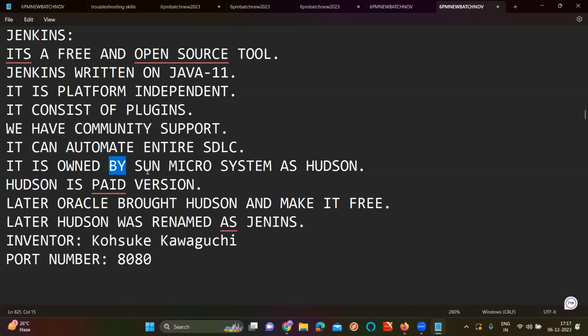Initially, it was owned by Sun Microsystem. You know Sun Microsystem? It's an organization which developed the Java programming language. So the same Sun Microsystem developed Jenkins. Initially, Jenkins was not called Jenkins. We called it Hudson.